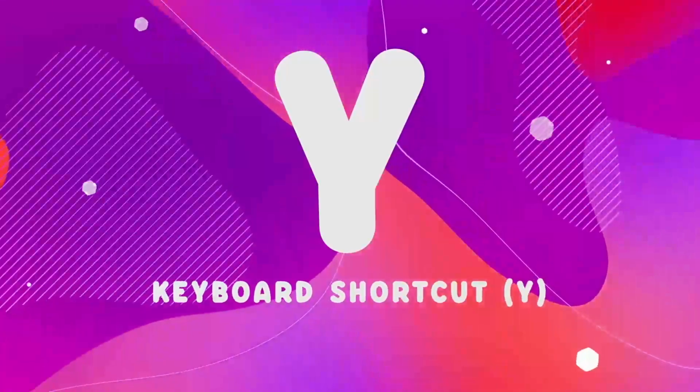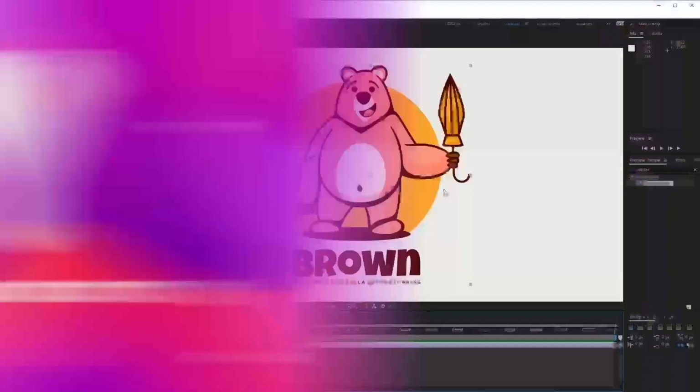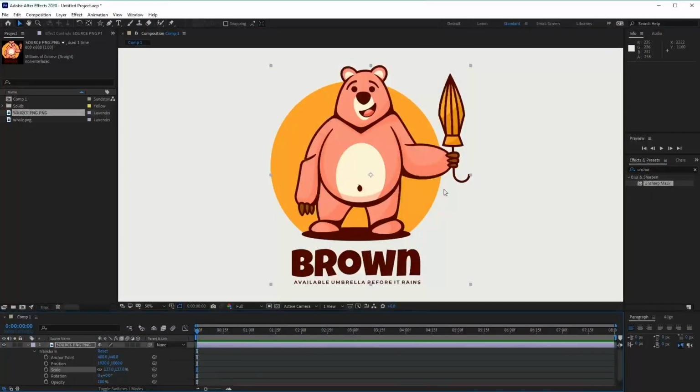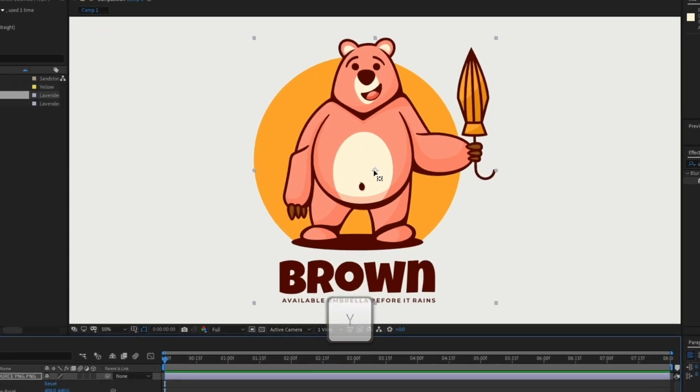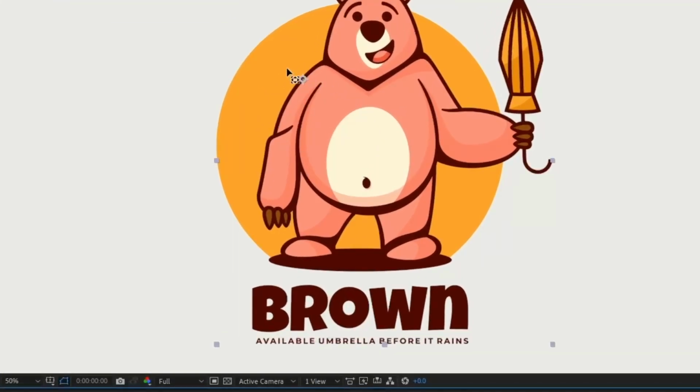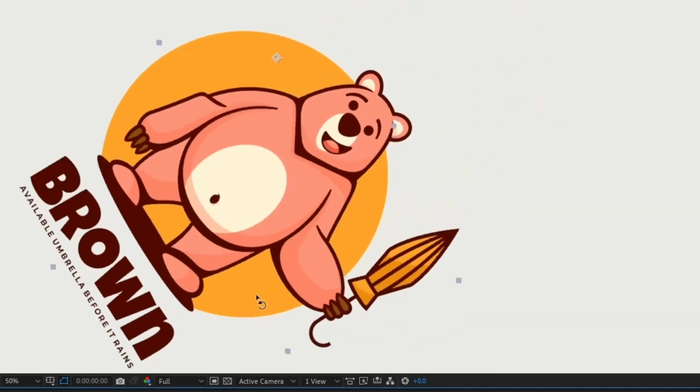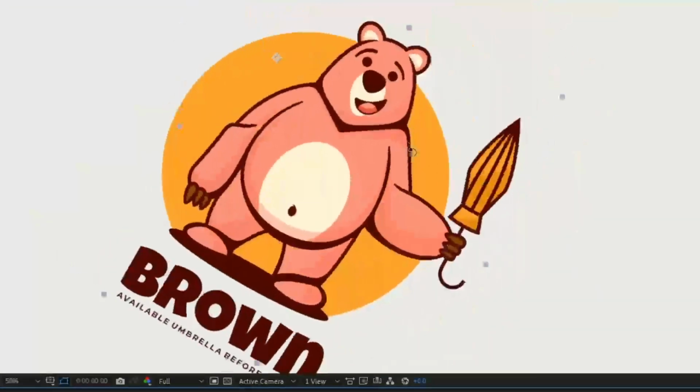Y is for the shortcut Y key. The shortcut key Y is to activate the anchor point tool. This is perfect if you wanted to change the pivot point of an image. Press Y on the keyboard and then click and drag the anchor point to wherever you want to place it. And then press W on the keyboard to rotate it along that new anchor point, like so.